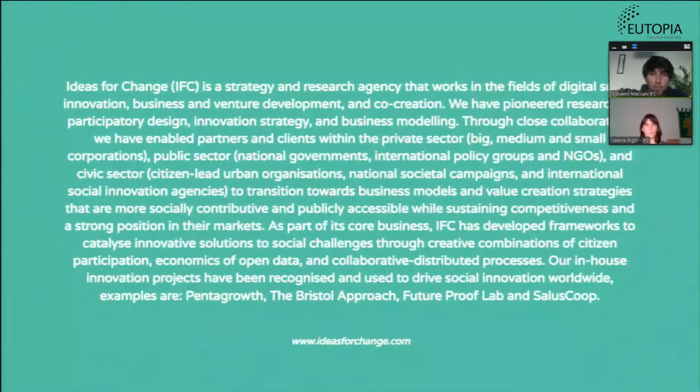So a bit of introduction about our company. Ideas for Change is an SME based in Barcelona that has, let's say, two main areas in which we work, a research area and a consultancy area, which are pretty much interrelated, in which one informs the other, not necessarily research informing consultancy, but also the other way around.